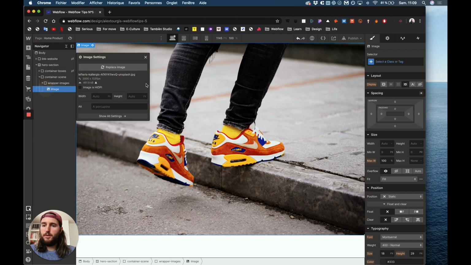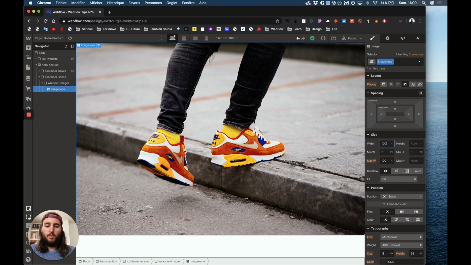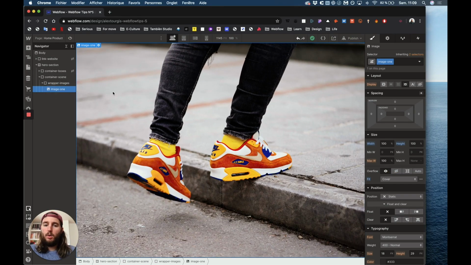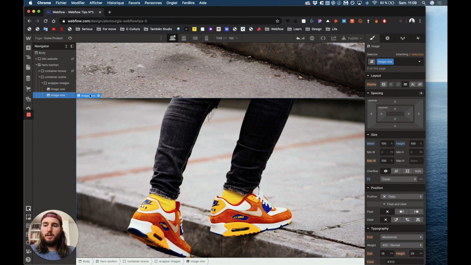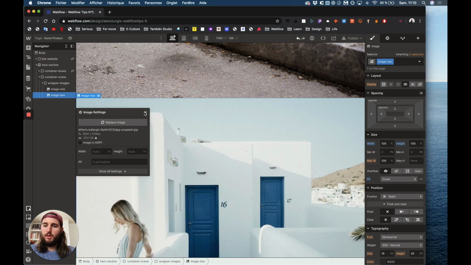We're gonna choose the first image. We're gonna call it image 1. We're gonna say you take 100% of the width of the wrapper and 100% of the height of the wrapper, and we click on. So we have our image 1, and what we're gonna do is duplicate. So we see that we have a second image here. So we're gonna duplicate the class, say image 2. We replace the image. We put the second one.